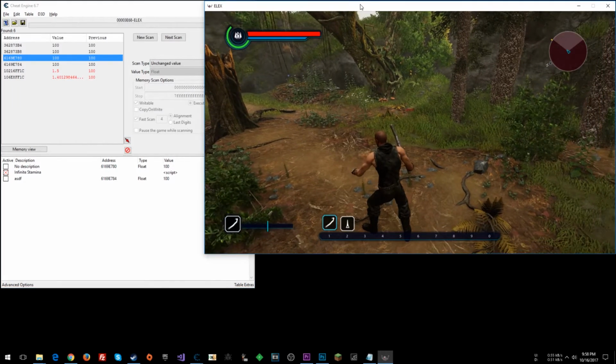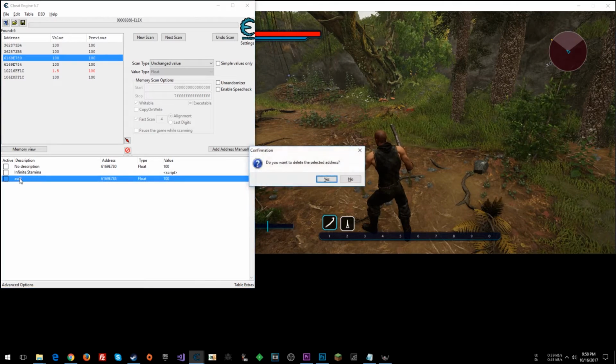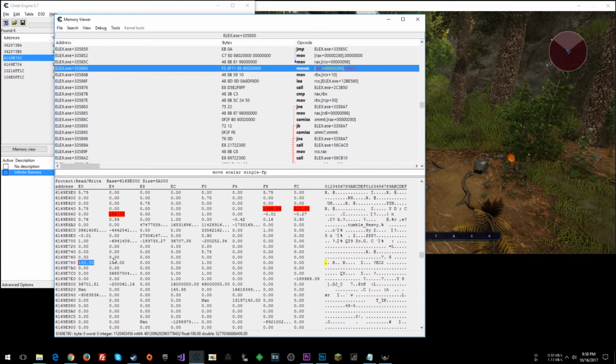I thought we might have found that mana. But anyway, that's still a good trick for you, to hop in and try to look for nearby values. That blue one is probably somewhere right around in here, but I'm not worried about it right now. So you've got infinite stamina, good to go.